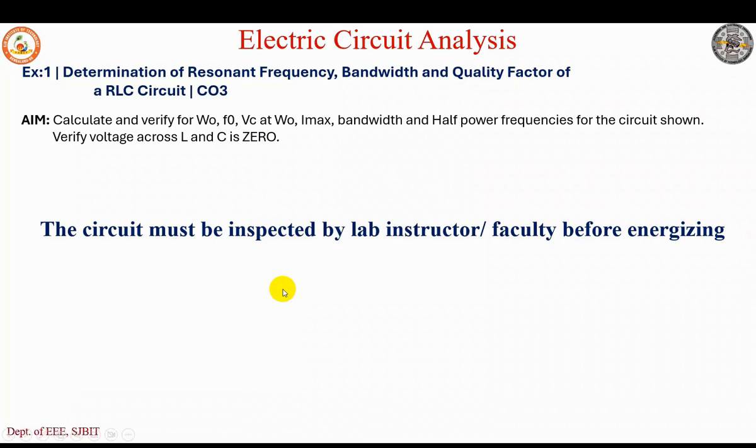Remember, if you are doing it on hardware, the circuit must be inspected by the lab instructor or faculty before you energize.